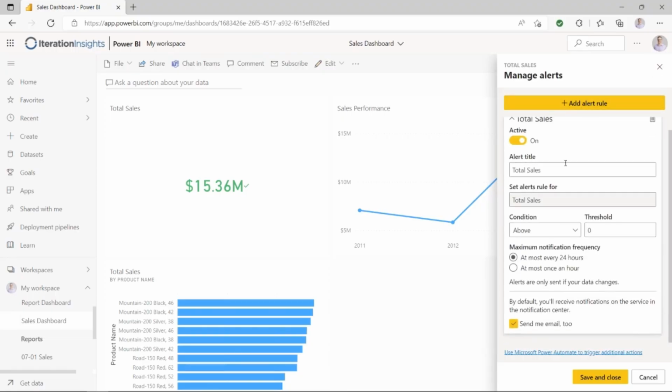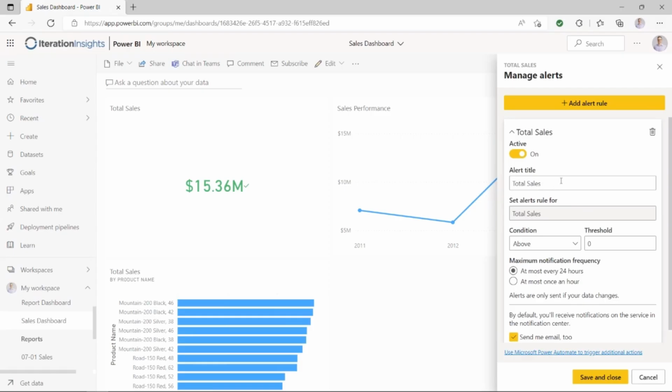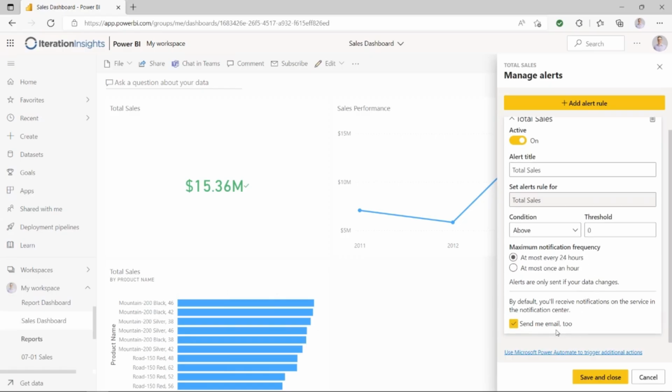So I may want an alert to come to me when the total sales for the organization goes over $16 million. I go ahead and give the alert a title and I set the rules up. Do I want it to give me an alert when I go above or below a certain threshold? And I can set the maximum notification frequency, at most every 24 hours, at most once an hour. And I can also ask it to send me an email as well.